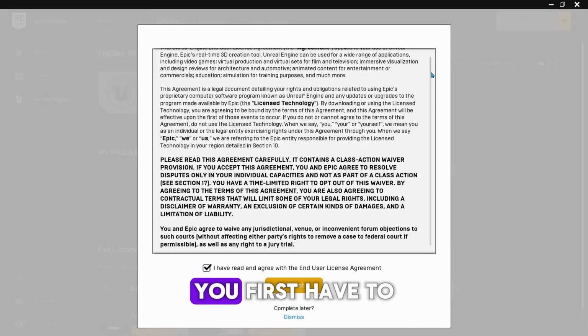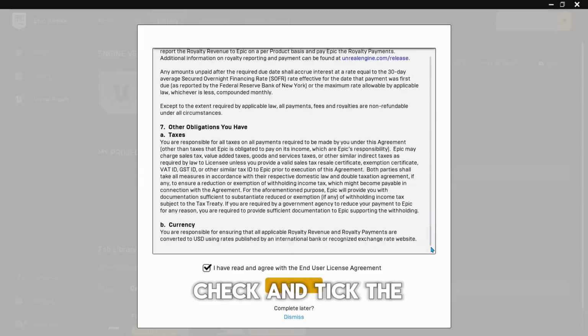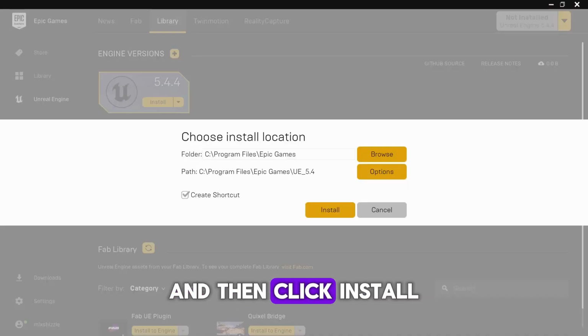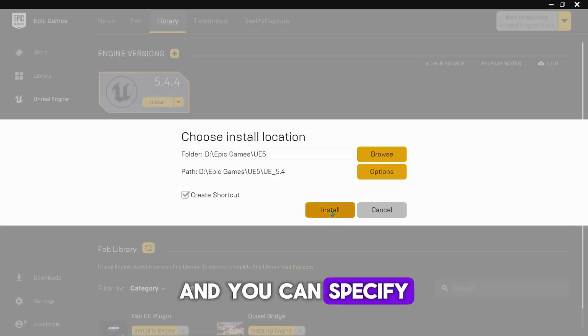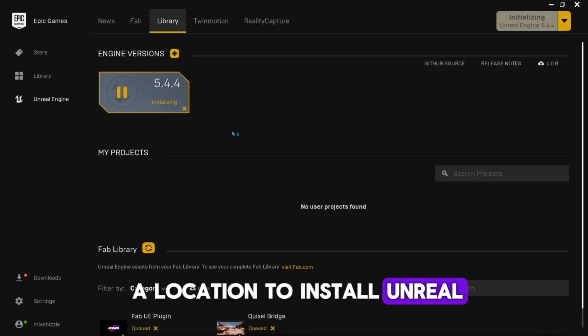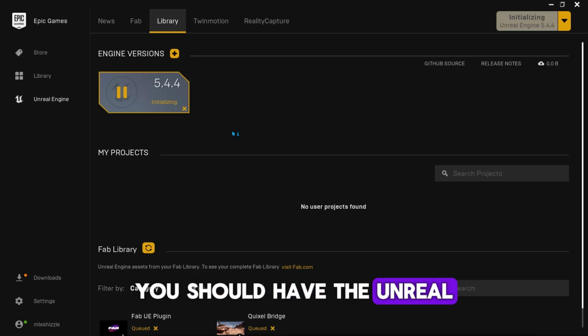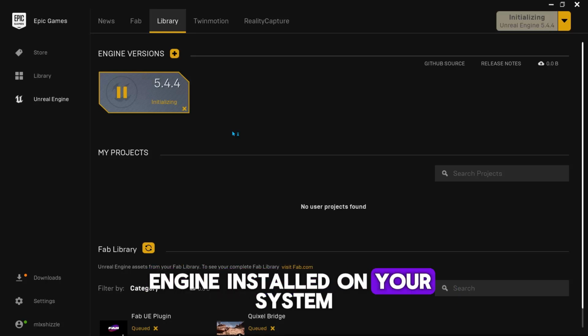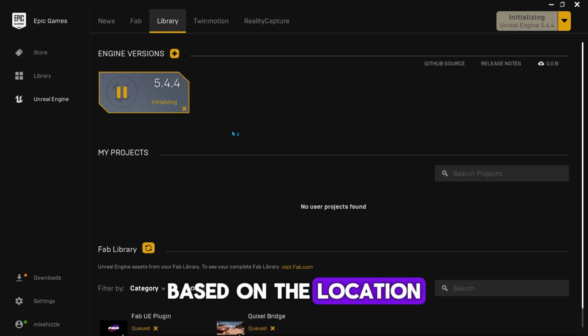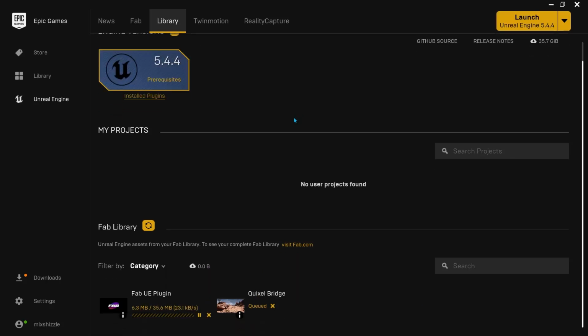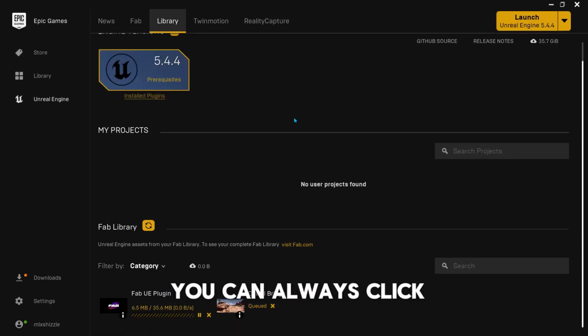You first have to check and tick the licensing terms and then click install, and you can specify a location to install Unreal Engine. And once that's done, you should have the Unreal Engine installed on your system based on the location you specified it. Now once that's done, you can always click on launch.